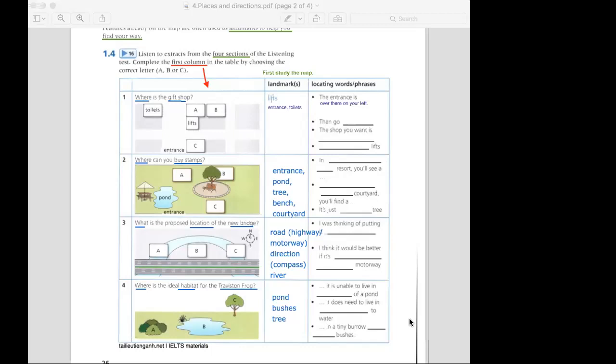4. The Traveston frog is different to many other species of frog. It is very small and so, unlike other species, it is unable to live in the area of a pond, though it does need to live in fairly close proximity to water so that it can feed. Rather than choosing the safety of a tree, which would be too tall and may actually increase the threat from predators, it elects to live in a tiny burrow surrounded by bushes.